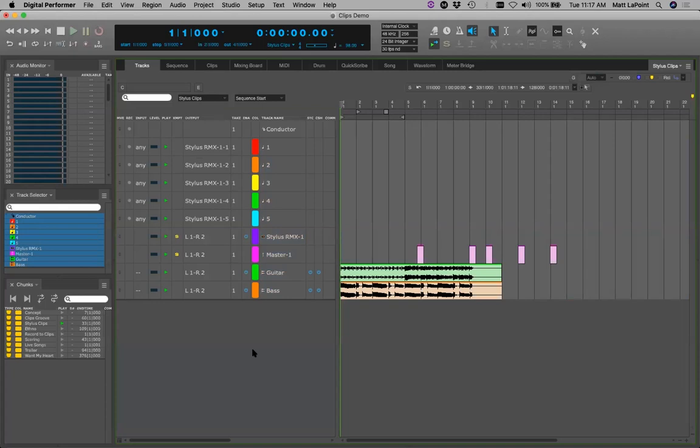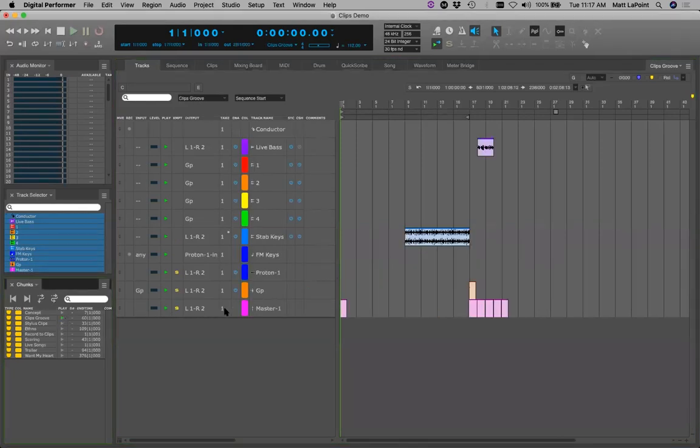I can do that for both audio and MIDI if I print audio. When you record it into the window, let me do an example of it here. I've got a ton of audio, so let's do that. If I go to Clips Groove, these are all audio tracks, you see? So let's just say I'm going to record a bar of that, okay?